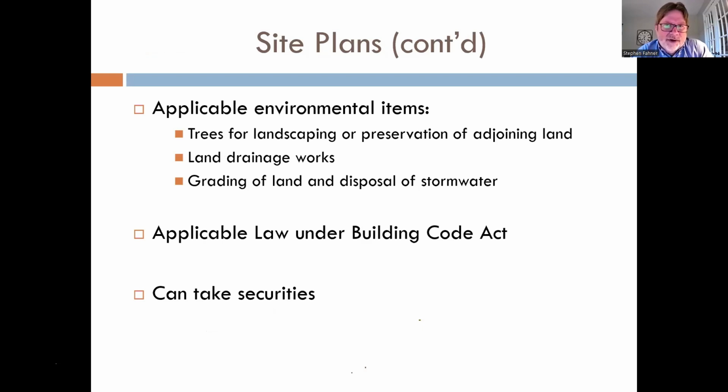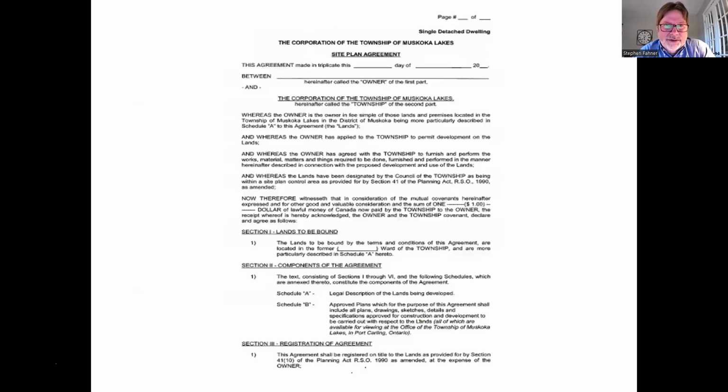It is the agreement itself. There is an agreement that is registered on title, and it is considered applicable law under the Building Code Act. What that means is that the chief building official cannot issue a building permit until the site plan agreement has been fully enacted, and depending on the municipality, whether it is to be registered on title or not. To implement those site plans and make sure things are constructed as proposed, the municipality can take security. And there is a formal agreement that is registered on title. This is an example from the Township of Muskoka.